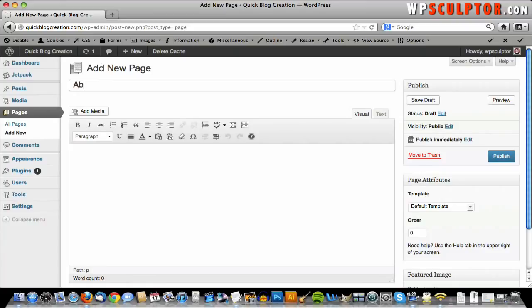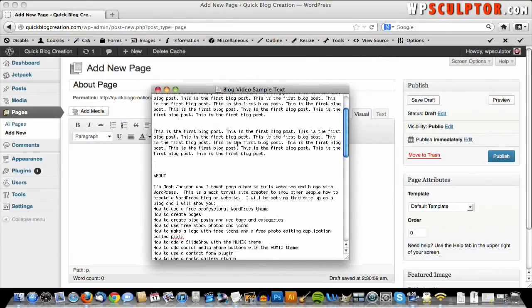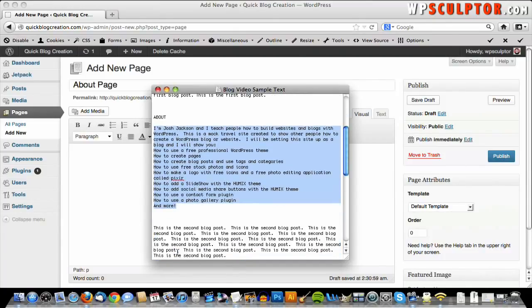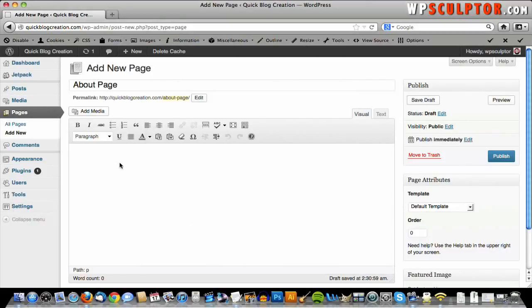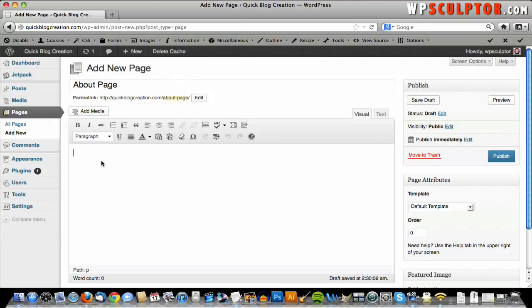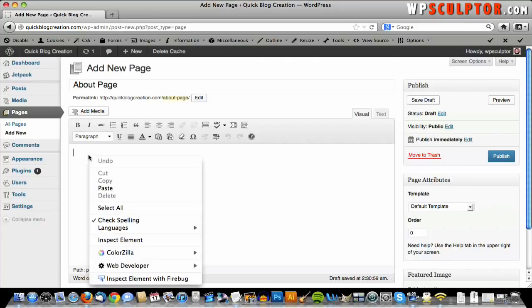And this is going to be the About page. So it's going to be called the About page. And I've got some sample content that I'm just going to copy and paste in so that we don't have to watch me type all that out. And I'm going to paste that in right here. There we go.